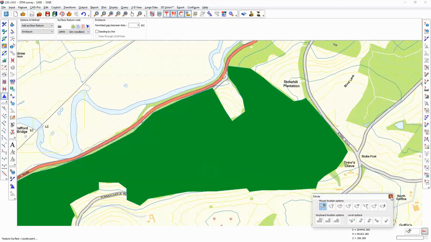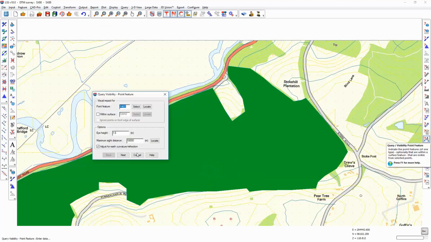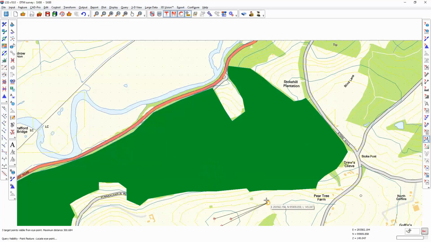If I now go into the query visibility point feature command and now just move the cursor around, as soon as I go into this woodland, in the bottom left hand corner it will tell me that the surface height at the selective point is greater than the eye height, therefore I can't see out of that woodland. Similarly, if I go behind the woodland, I now can't see it. But as I move further away from it, I then start to see the turbines again. So this is an example of a heighted surface casting a shadow on the ZVI ZTV.